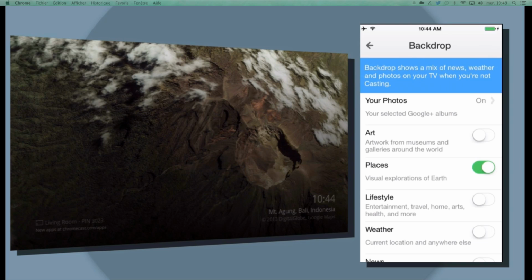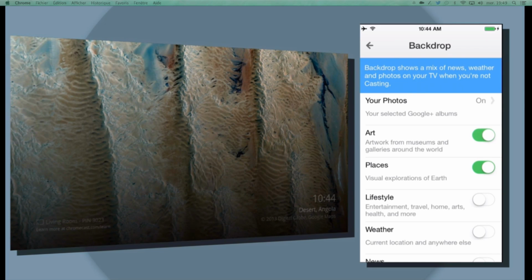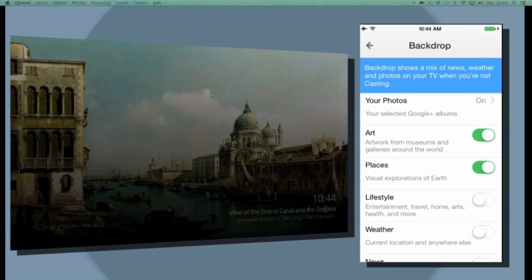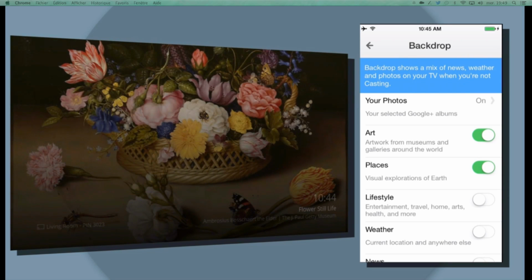One of my other favorite topics is art, which includes artwork from famous museums and collections from around the world, including the Getty Museum, the National Museum of Women in the Arts. And now, my TV's a beautiful set of paintings. Every topic is curated to make sure we're showing high quality and safe images. And every user has the ability to control which topics show up on the TV.